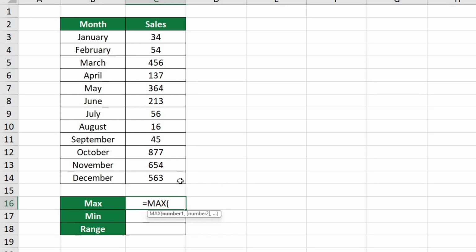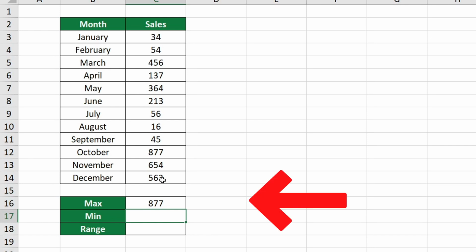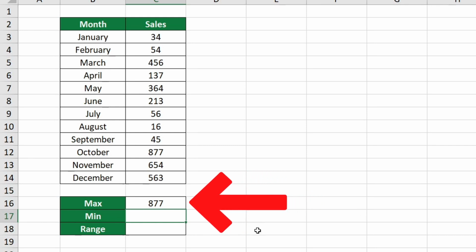Press and hold the left mouse button on cell C3 and drag the selection area down to C14. Once you've closed the brackets, press enter, and you're done with the first step. The maximum value from the table is displayed in the selected cell.